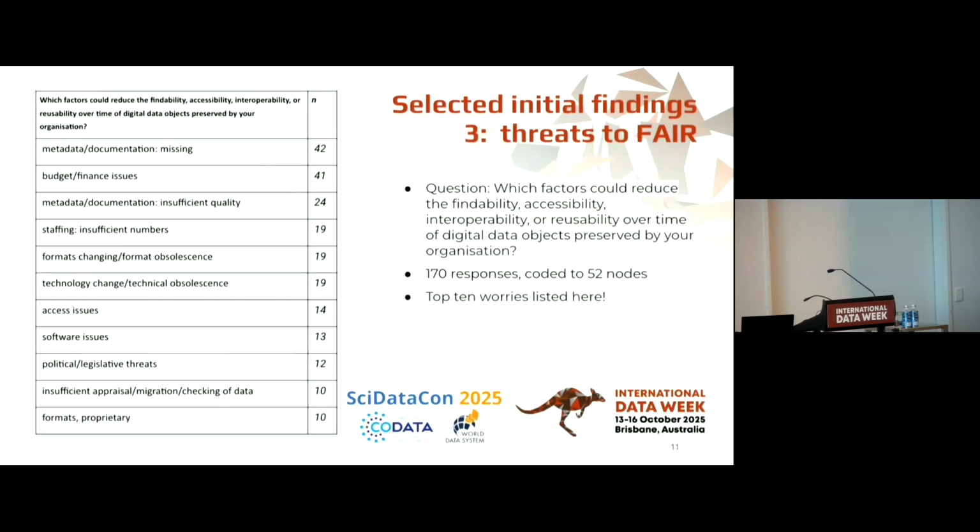My third selected finding was about threats to FAIR over time. We asked the question, which factors could reduce the findability, accessibility, interoperability, or reusability over time of digital data objects preserved by your organisation?